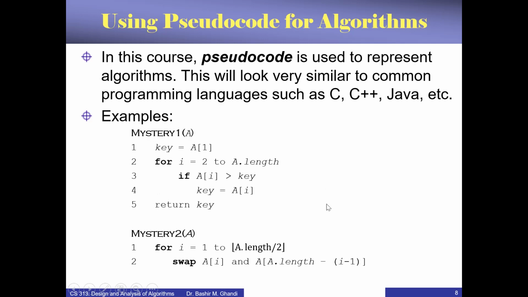Okay, so this is very important. We don't use braces to indicate the beginning and end of blocks. Rather, we use indentation.